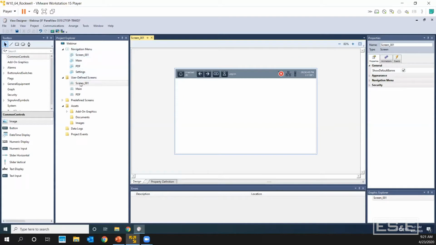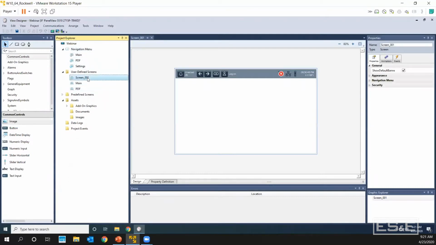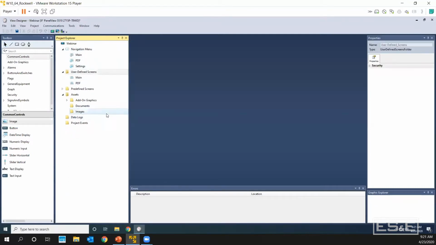By default, I had my screen 1 being my home, signified by this little icon. I want to change my home to now be the main. What you would do is you right click on it, click set as main. Now, when you load this program into the panel view or into the emulator, it will now use this as the first screen that pops up. So you want to always know and assign the specific screen that you would like. I'm going to go ahead and get rid of screen 1, which was the default screen created, but no big deal, right? Hopefully that covers the general navigation and how to create screens out the gate.